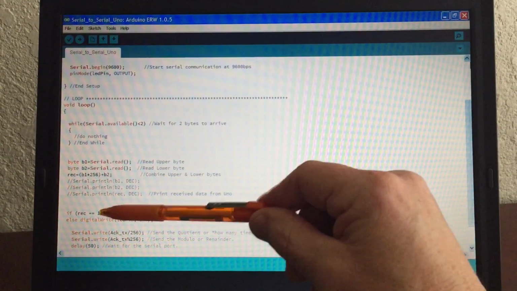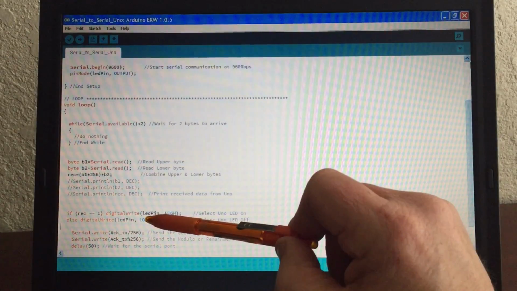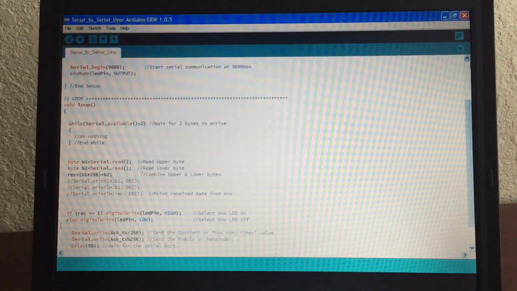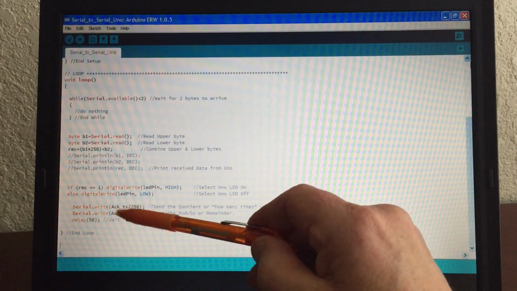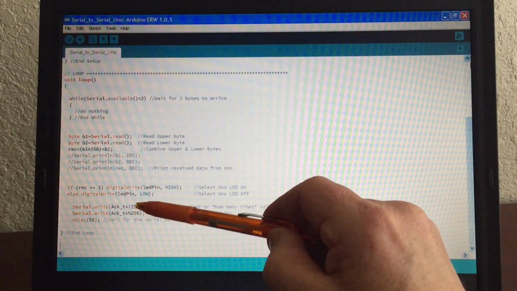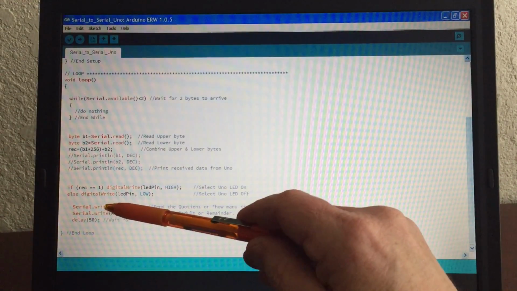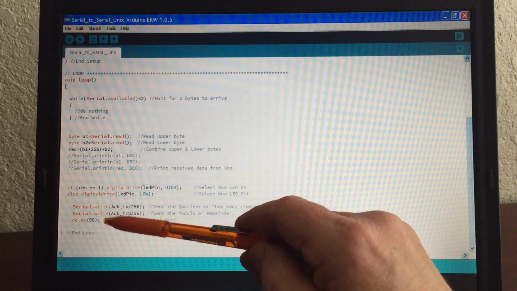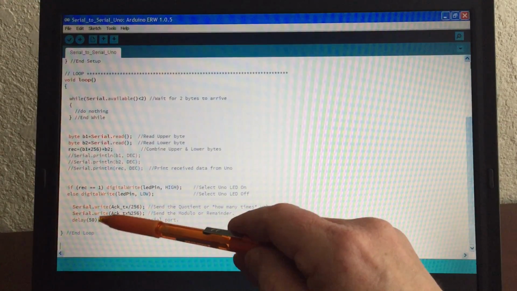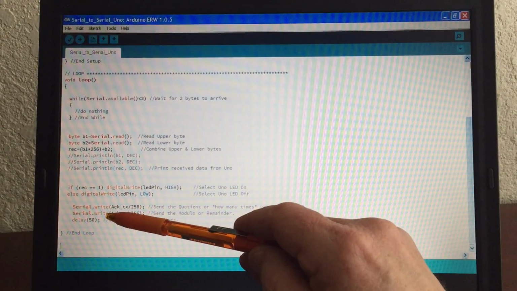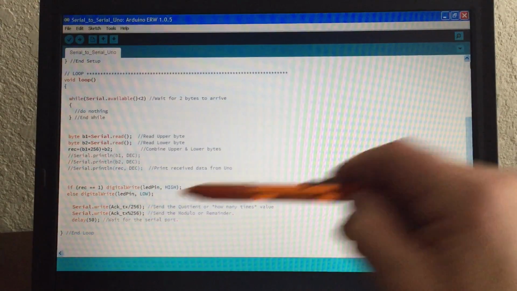Here I did some debugging. If receive equals 1, then we turn it high, else we turn the light off. And then down a little bit further, we send back the acknowledgement, again, the upper byte and the lower byte. We wait a little bit of time, a delay of 50 here. It could even be less, but I wait a little bit for the serial port to kind of get ready and be available.